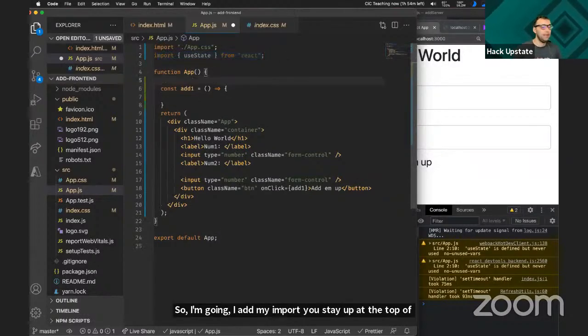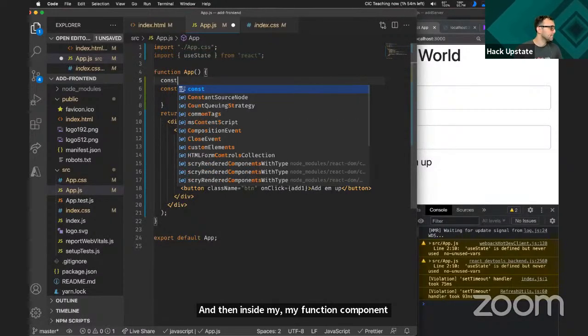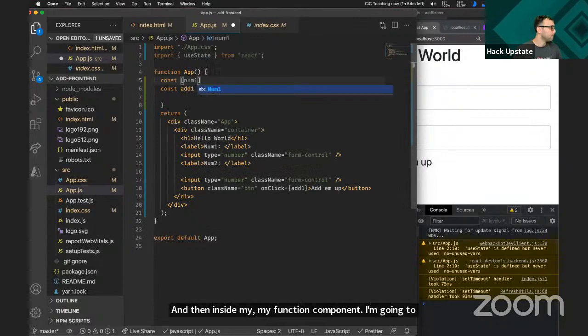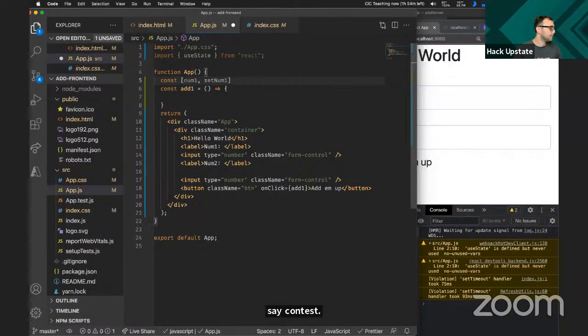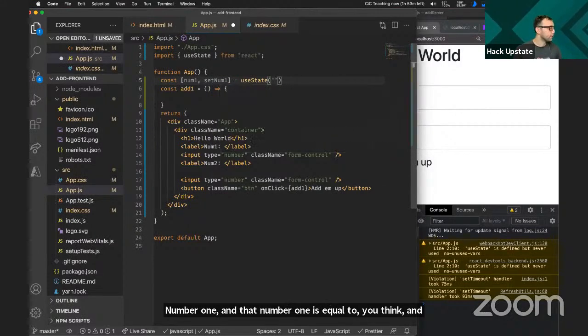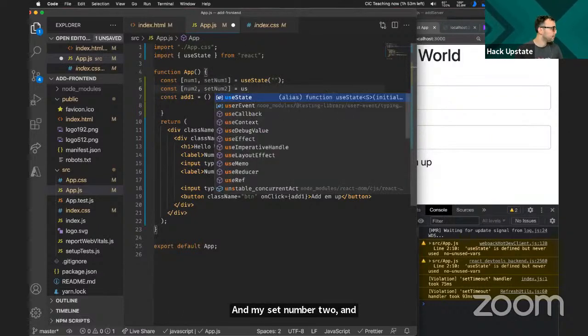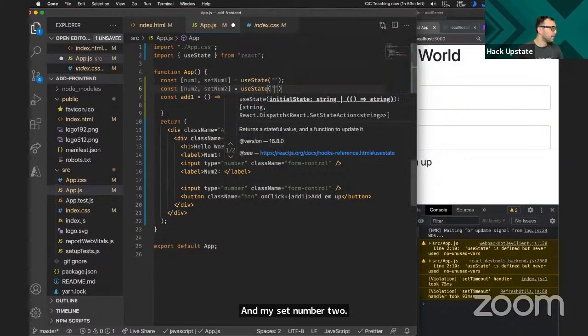And then inside my function component, I'm going to say const num1 and setNum1 is equal to useState, and I'm going to start it as an empty value, right? I just want it to show an empty string in there. And then I'm going to do my const num2 and my setNum2. And that is also going to be a useState with an empty value.